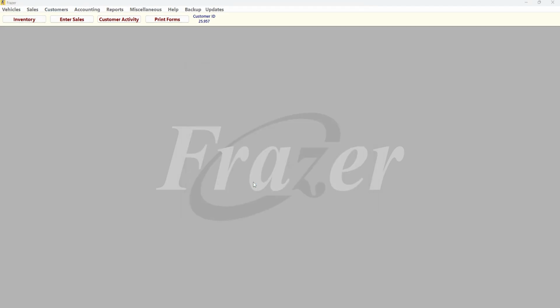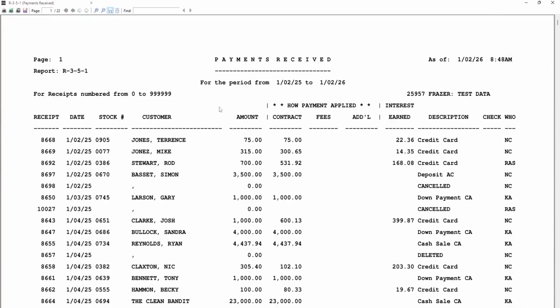From there, if you hit go, you'll be met with this report that shows you each payment received and how they were collected, basically. This will break down each payment based on your receipt number, the date that payment was collected, the stock number, and the customer name. It'll also show the amount each payment was for, and whether that went to their contract payment, interest or fees, or some other additional charge on the account.